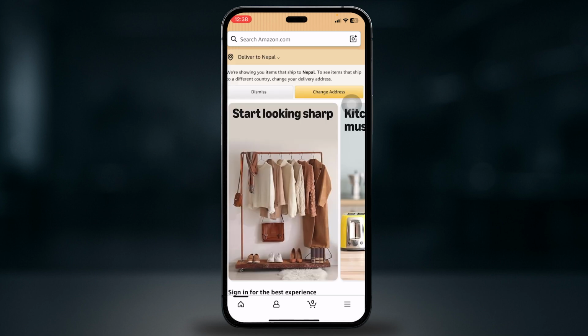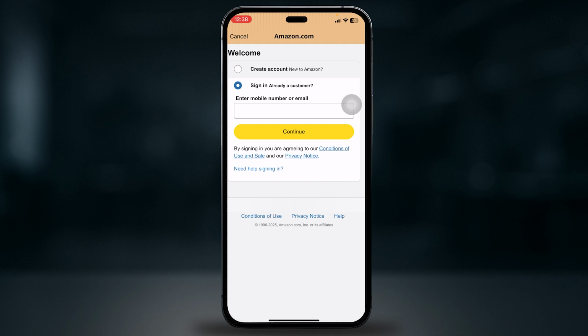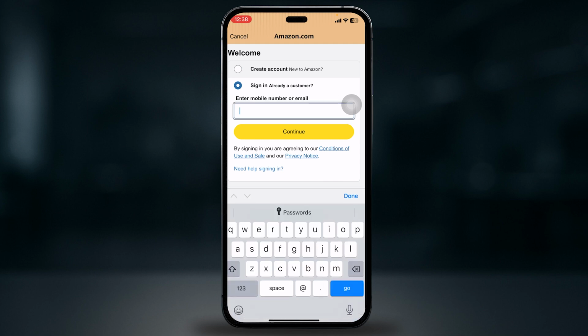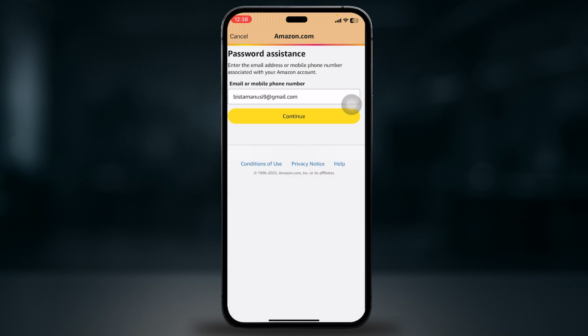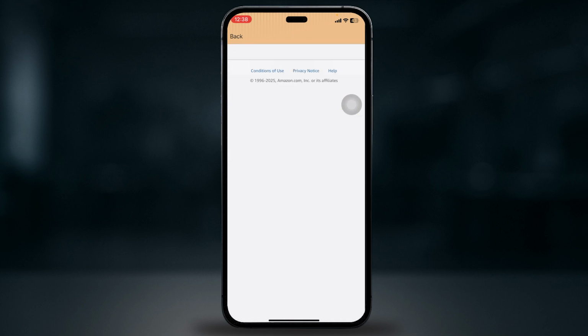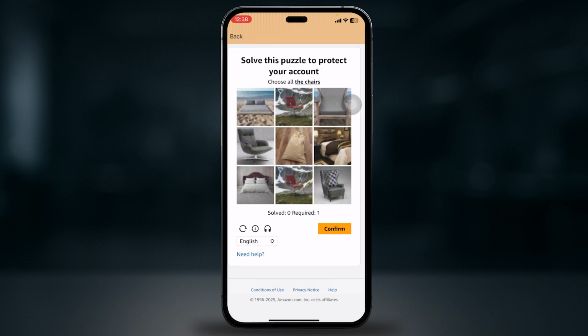First of all, go ahead and click on sign in to your account and then enter your mobile number or email. After that, go ahead and click on forgot password and then click continue after your email is there, and then solve a puzzle to protect your account.